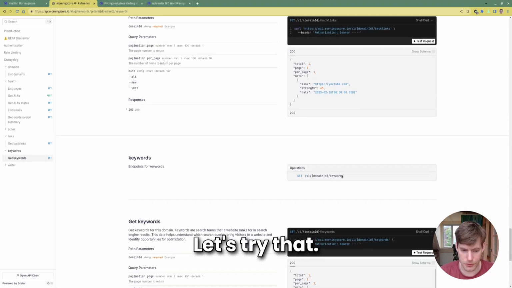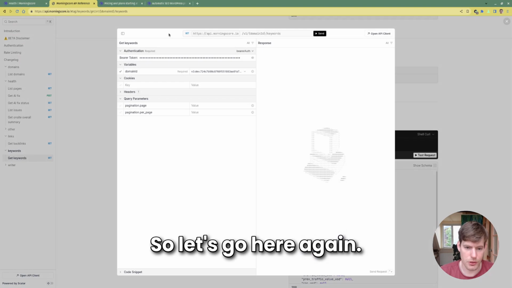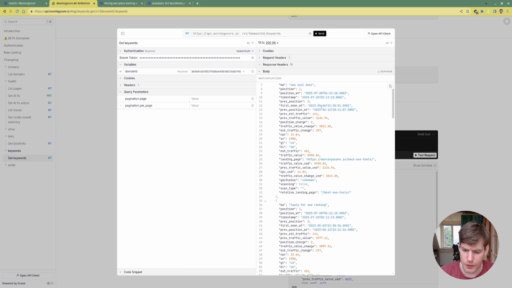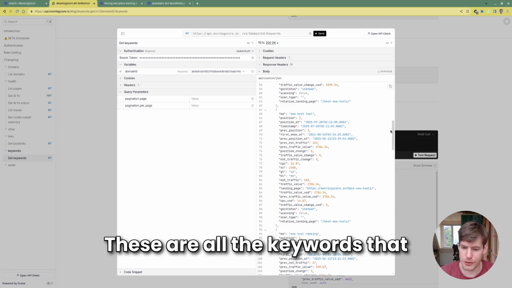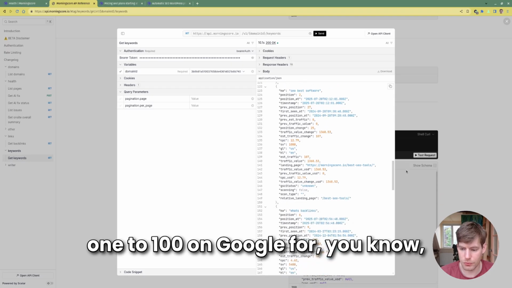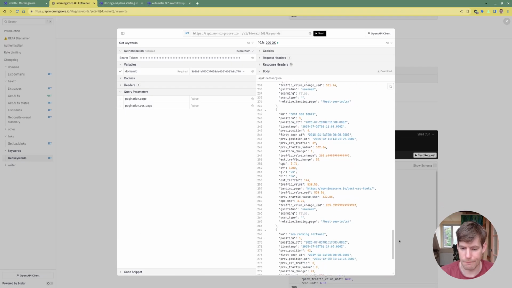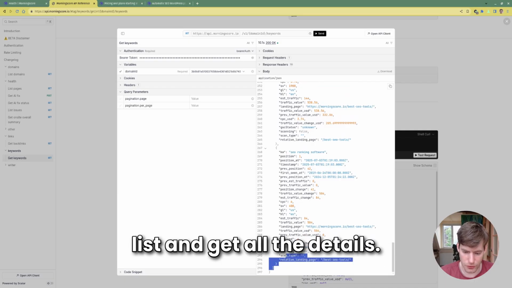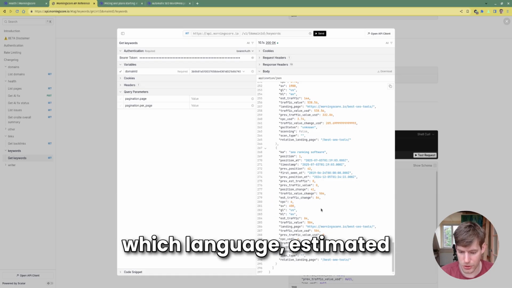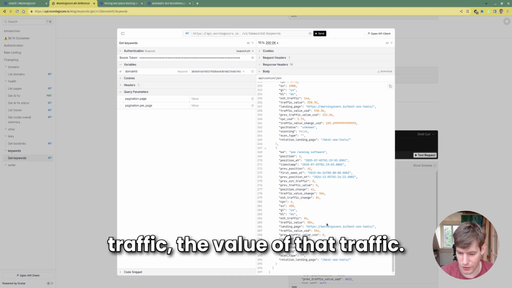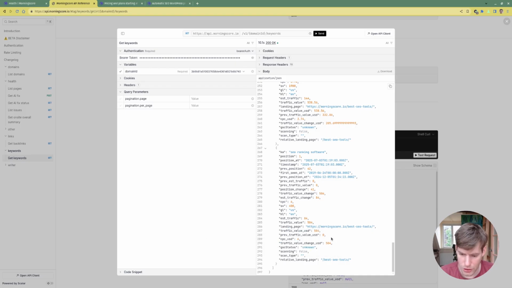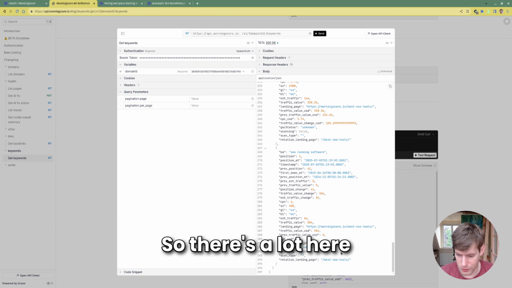The keywords, let's try that. So let's go here. Again, let's insert the domain. So here we go. These are all the keywords that are ranking within position 1 to 100 on Google for, in this case, our website. And you can just go through this list and get all the details: search volume, CPC, which country, which language, estimated traffic, the value of that traffic in dollars. I think it is in dollars. Yeah, here USD. So there's a lot here to gain from that.